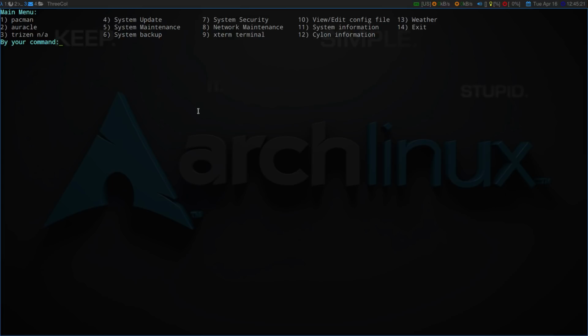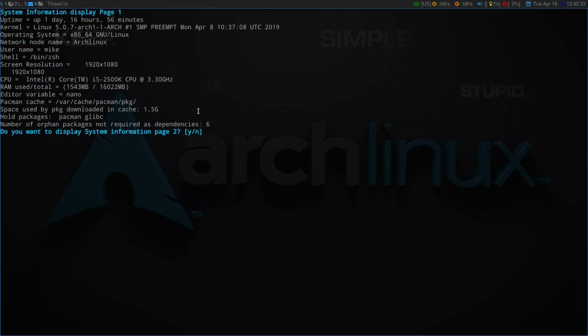Now the cool thing about this is that it doesn't come with everything, but it does come with some cool features. So say I wanted to go with my system information, number 11. This tells you my uptime. I've been up for a day, 16 hours and 56 minutes. It tells me my kernel, the operating system, my username, the shell that I'm on, stuff like that. Well, I don't understand this one, but whatever.